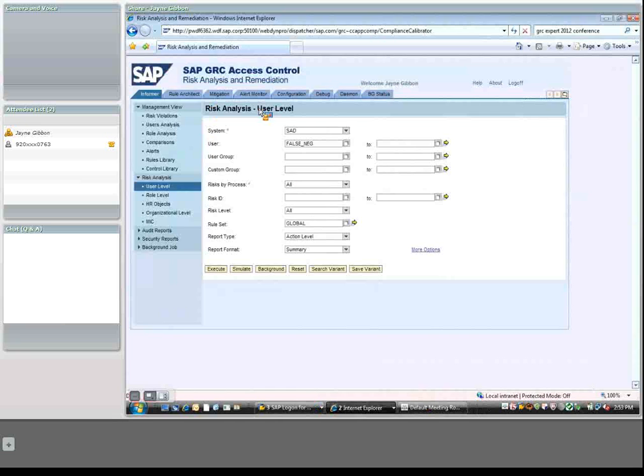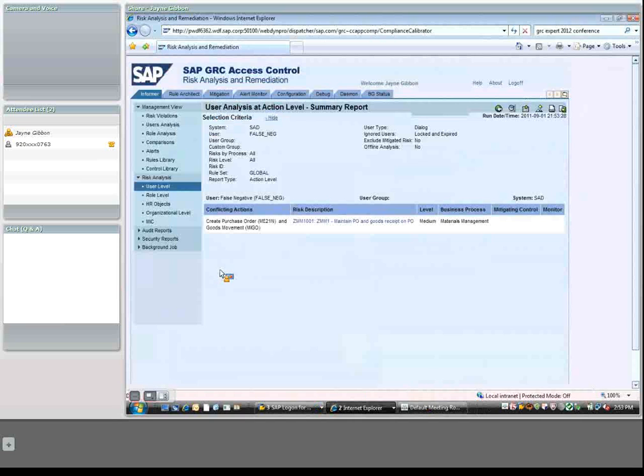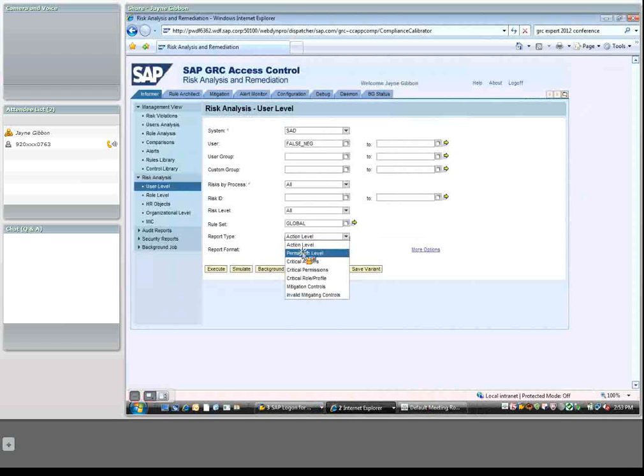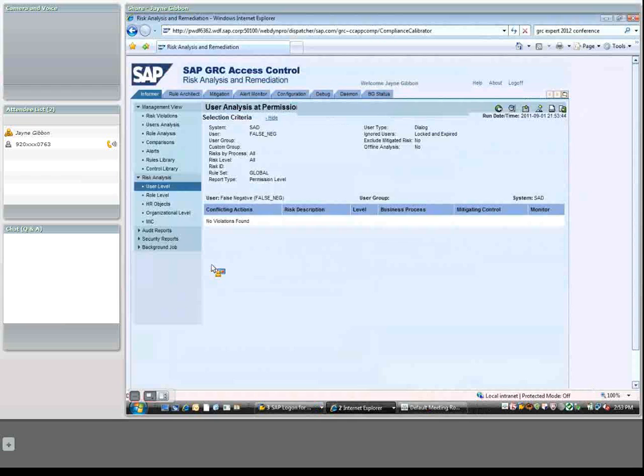So I'm first going to run a risk analysis and remediation report for this user, and I'm first going to run it at action level. Now when I run this report at the action level, the user is showing as having this risk, which is correct, and the customer understands that. However, when I go back and then execute it at the permission level, the risk no longer shows for this user. The customer feels that this is not correct and the user can do this risk and believes that risk analysis and remediation is giving false reports.